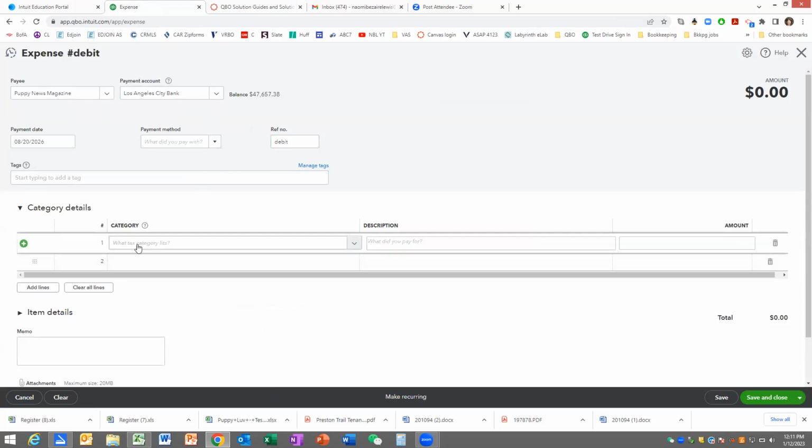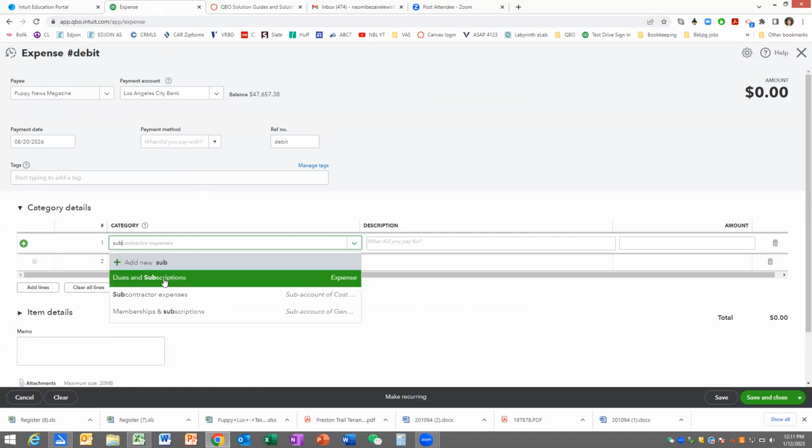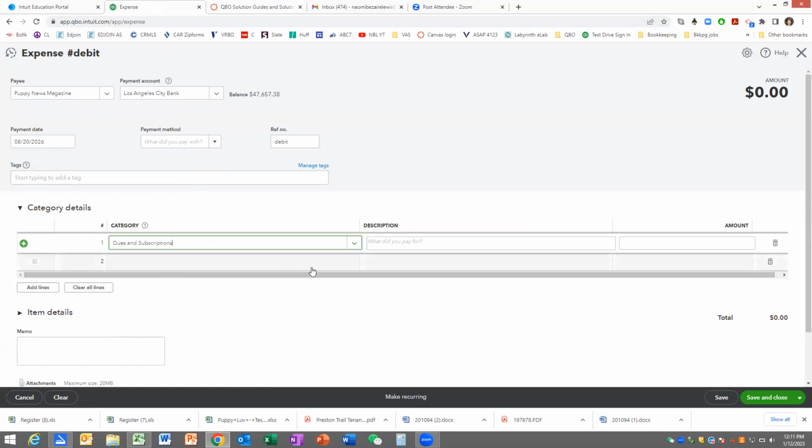And the category is, I'm going to start typing subscription and see what comes up. And dues and subscriptions comes up. And so I'm going to say 1 year subscription. And the amount is $24.95. And we're going to do another expense, but how are they going to do it? Debit card again. So we're going to say save and new.